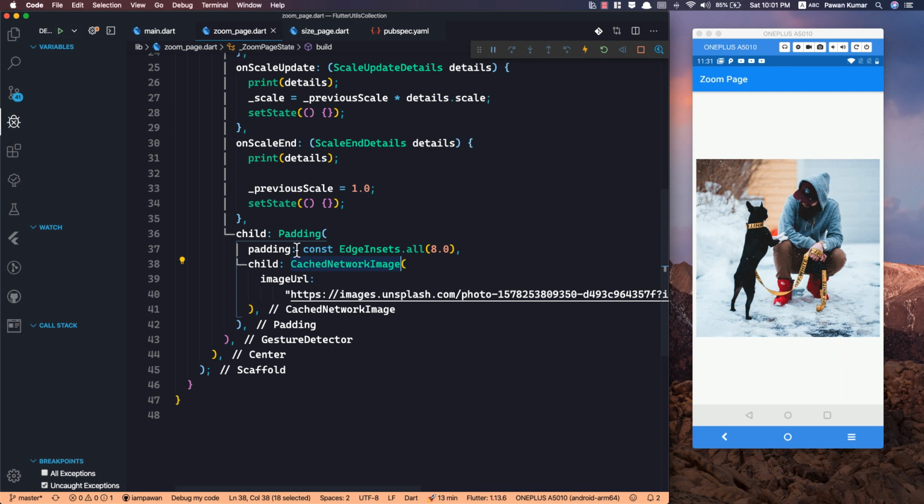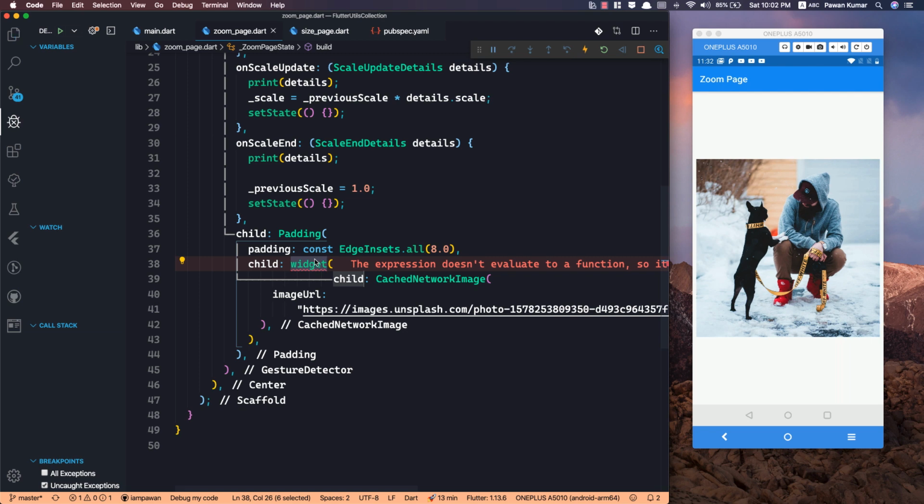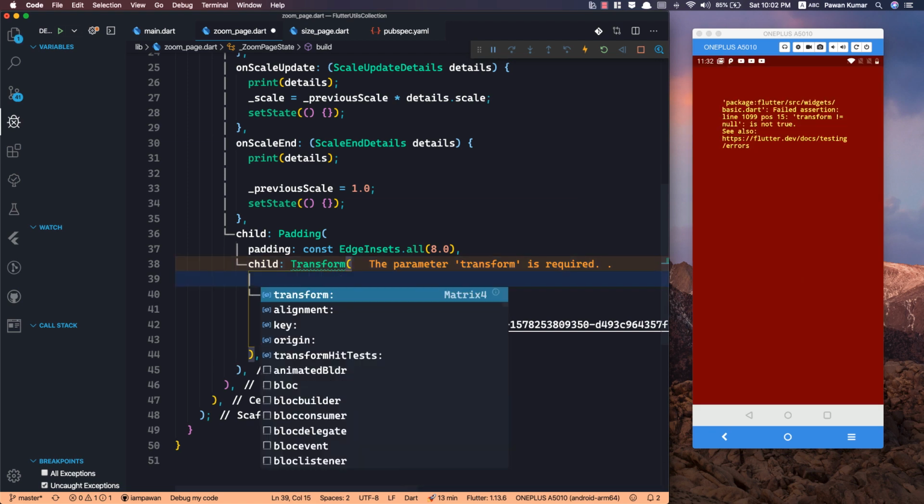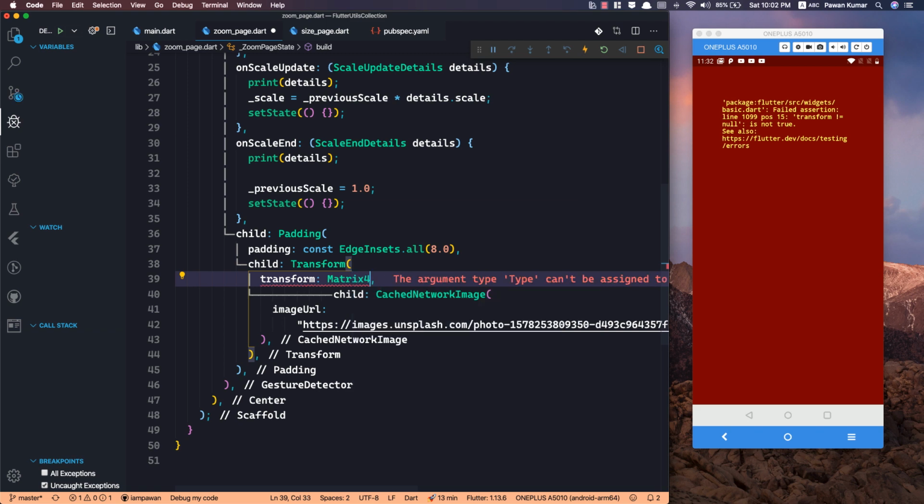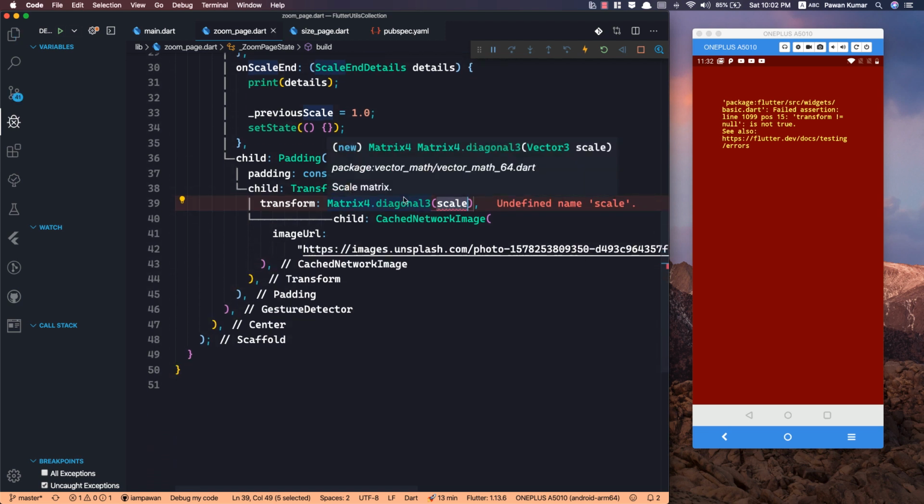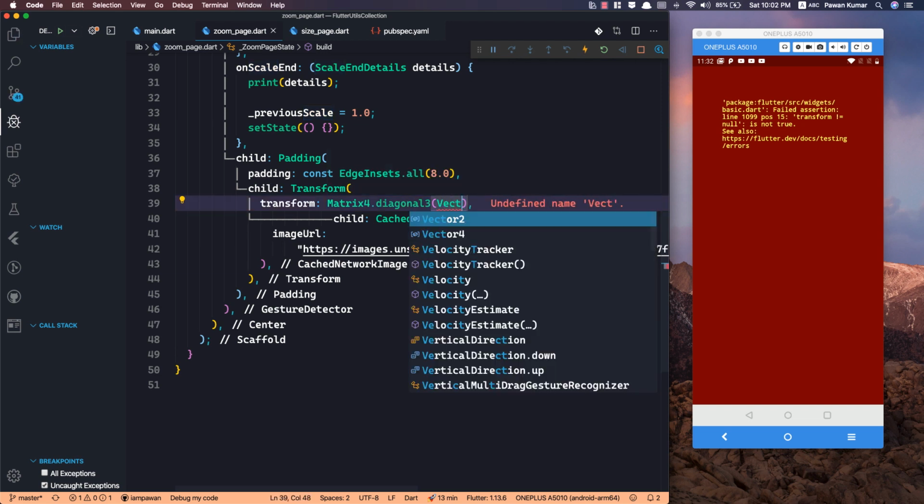So what we are gonna do in that case, because we are using set state, so every time this image is rebuilding, but nothing is happening, so we have to wrap it with another widget, and that widget is the Transform widget. Okay, so the Transform widget has this property which we call transform, and we can pass something like a Matrix4 here, which has a diagonal3. Okay, and if you'll see, it takes a vector value which accepts scaling. Okay, Vector3. So we can say Vector3, which means it will take 3 parameters.